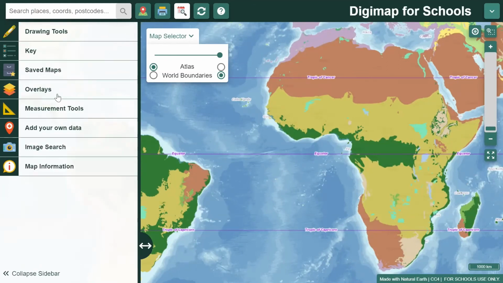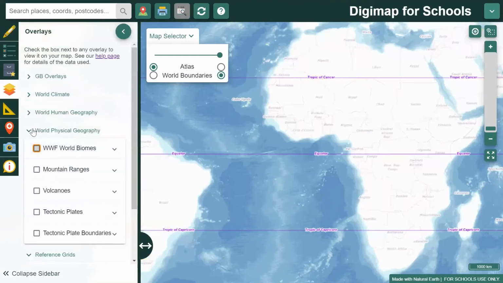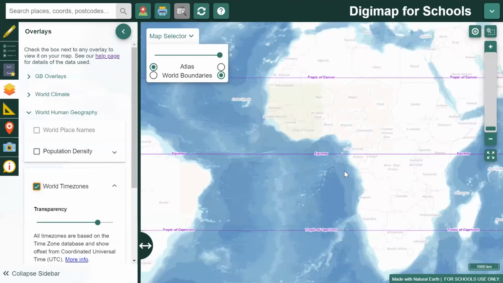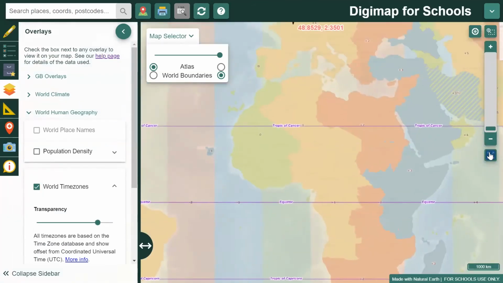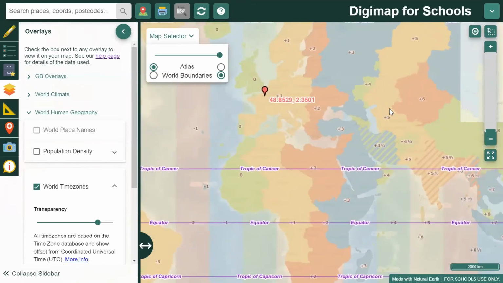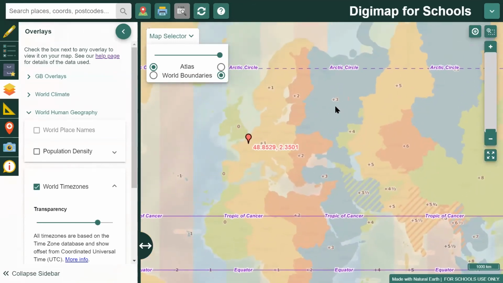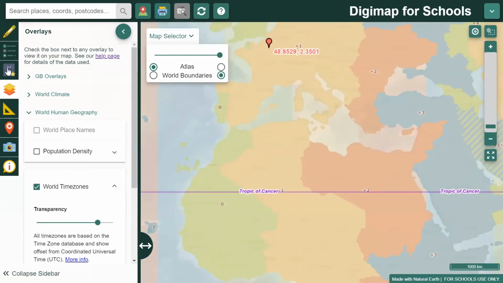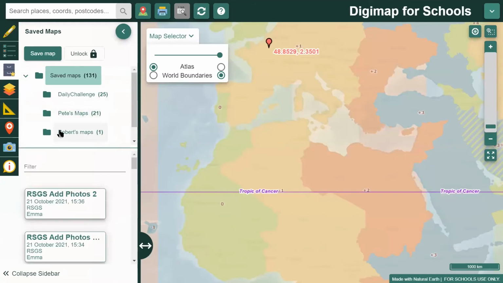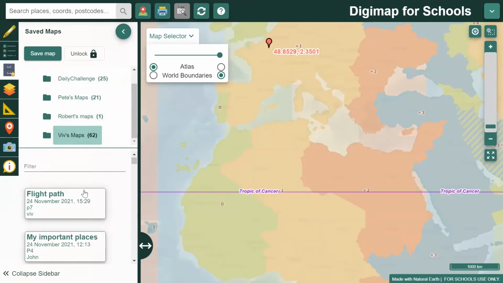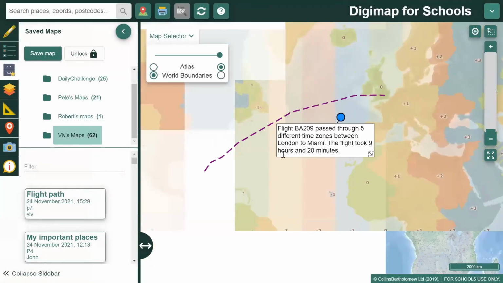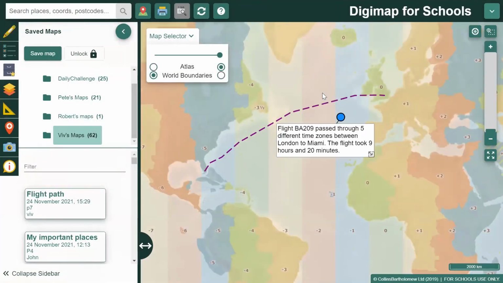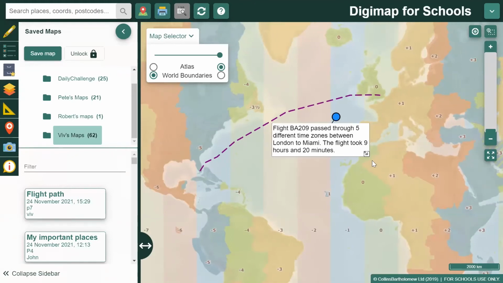Another nice overlay that we've got, let's turn that one off, are the world time zones. I think there's lots of potential with the time zones to do little quizzes and things, and think about, for example, let's look at Russia, how many time zones are there in Russia? I have a map which I made. I used something called Flight Radar, which shows you all the flights in the air right now. I was able to see that this flight BA209 was in the air, and how long it takes and how many time zones it goes through.